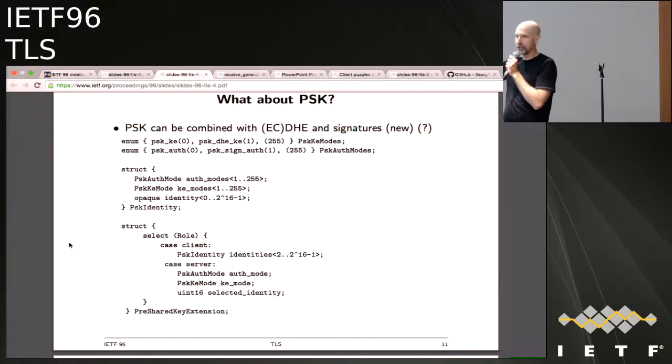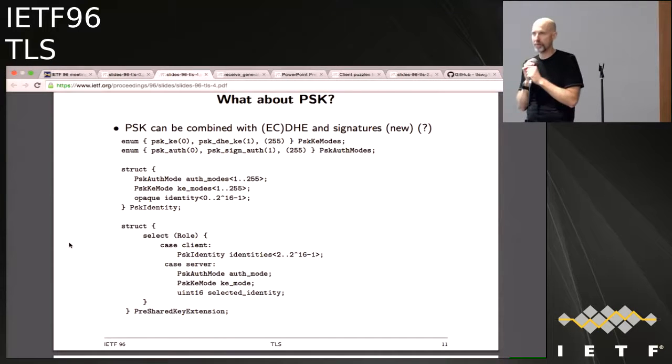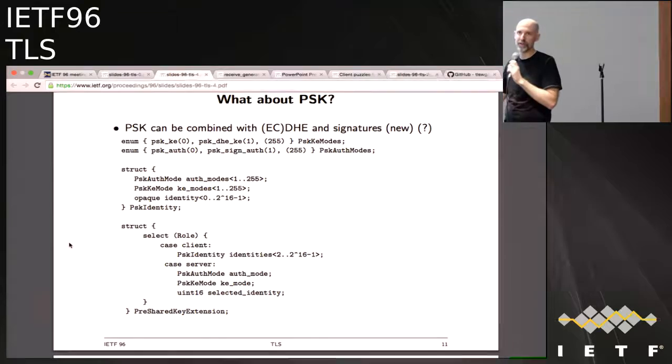So I'm less happy about this last indication here. Namely, it's not clear why you're sending the key exchange, because, as I say, it's kind of redundant. It's an opportunity to get it wrong. This is not my favorite way of indicating whether you're going to sign or not. It's not a very elegant way.